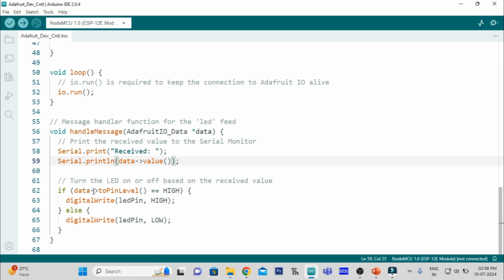Then what should I do? I am converting this data to pin level. Pin level can be either high or low. When I am reading the data as a value, I will be getting 1 or 0. I am going to convert it into high or low. For converting that, I am using data to pin level, which will convert the numerical data to high or low.